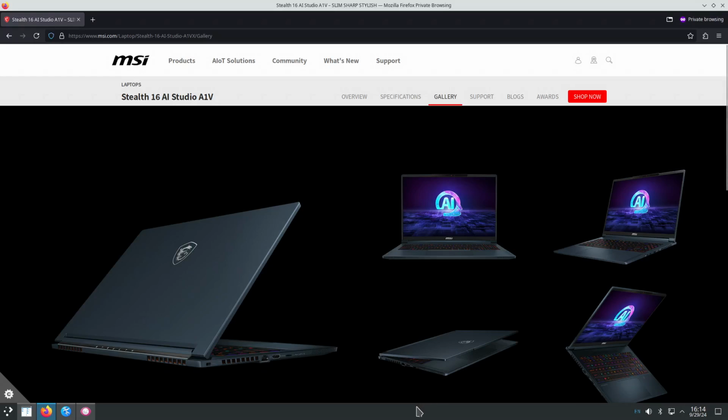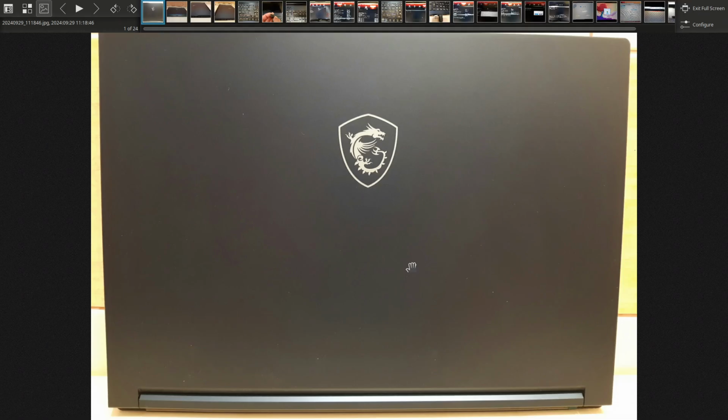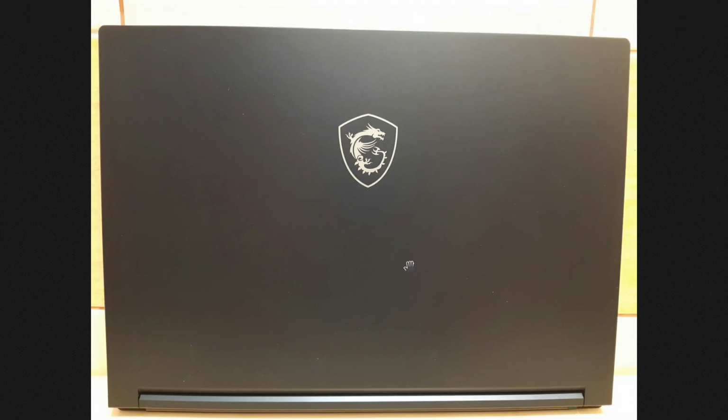Hello, today we are going to see if the laptop MSI Stealth 16 AI Studio A1V supports Linux. So this is the hardware. This is how it looks from the top of the lid.